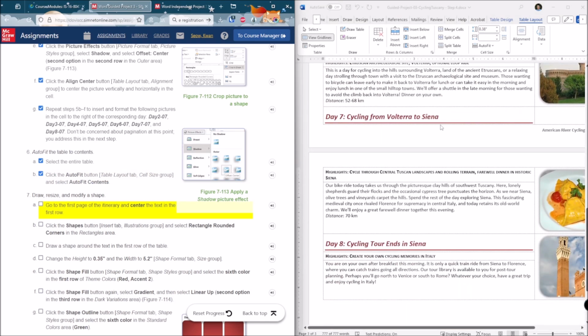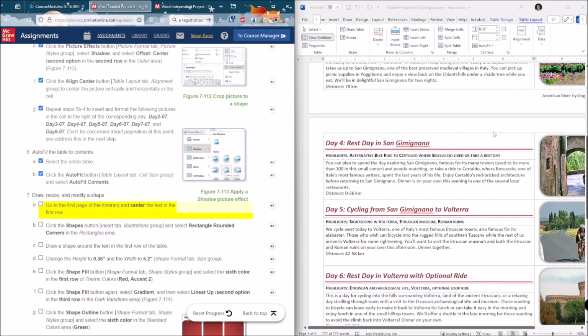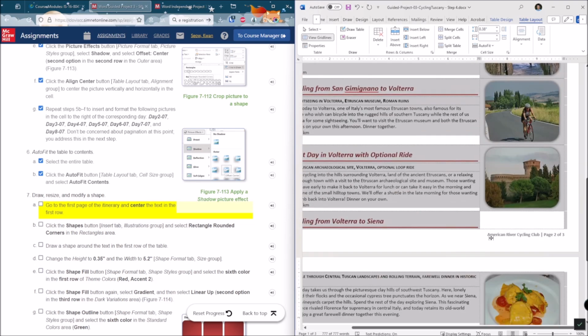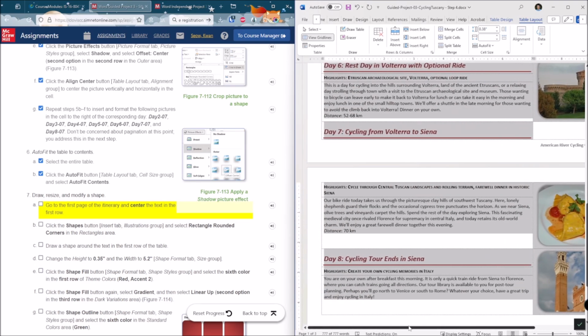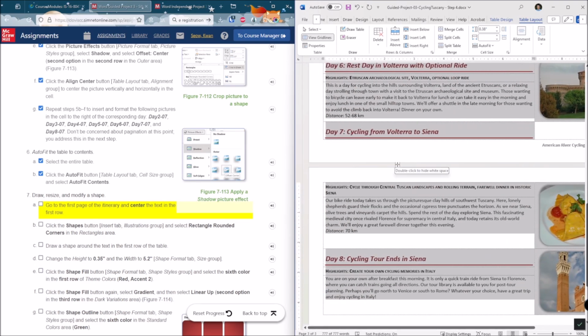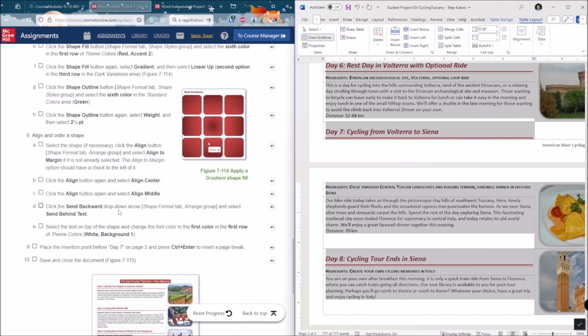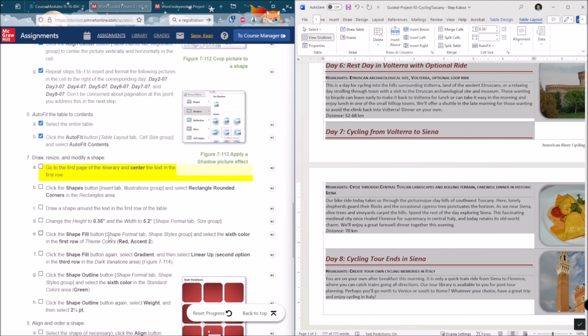There's only one that didn't really fit the page layout well, which is day 7, but we'll get there. Go to the first page of the itinerary, center. Let's see here. Yeah, I think we'll get there. It's on step 9. I was looking ahead, but coming back to step 7.